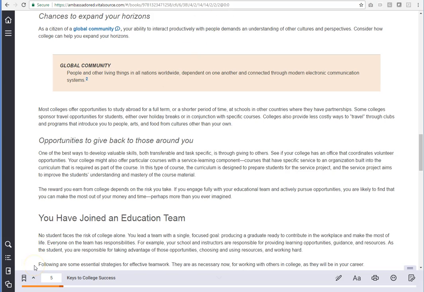Now, if this is just a page you want to come back to later, it's a smart thing to bookmark the page, because then all you have to do is select this little arrow here and it will show you where your bookmark pages are, complete with the page number. You can remove the bookmarks as you progress through the book by clicking the X next to the page number.